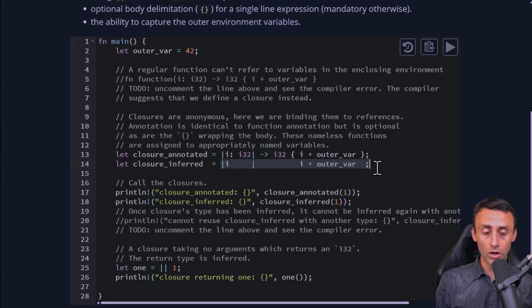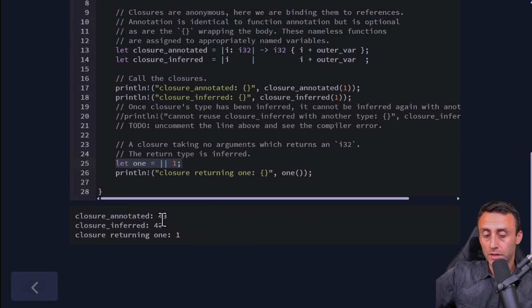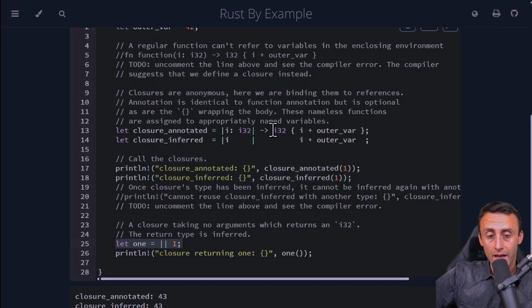How can we call a closure? Like this, the same as functions. For example, if we want a closure that just takes no arguments and returns a specific i32, we can define this like this. We'll run this: 43, 43 and 1, because here we are adding 1 to the outer variable.